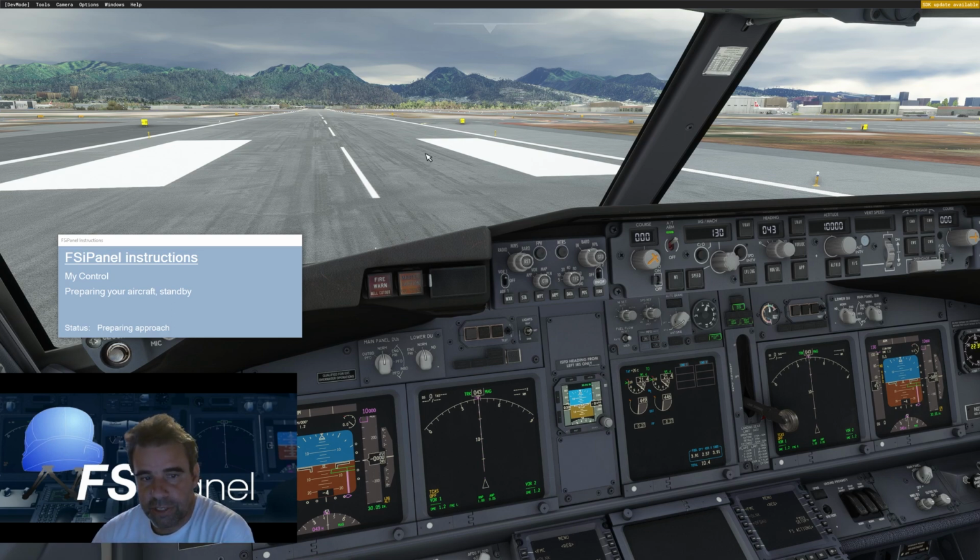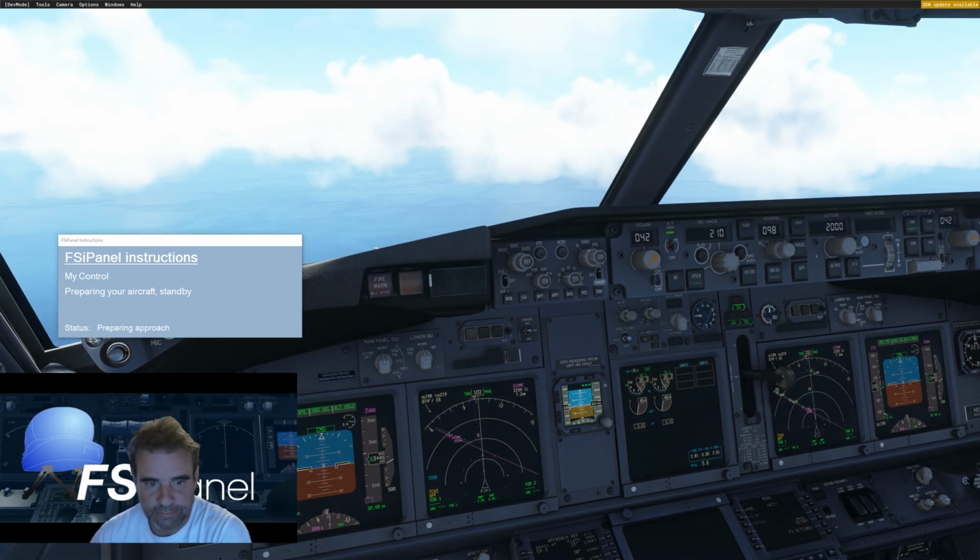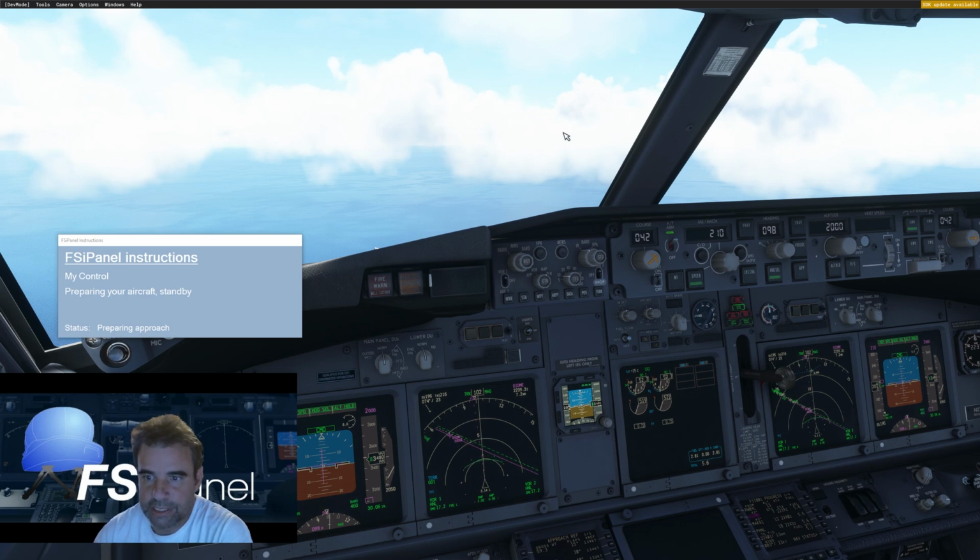We are in our cockpit and we should see the flaps moving up. Yeah, that's correct. And we are going for this approach. So let's see. We can see heading, altitude hold, MCP speed, or FMC seems to be set. The gear is going up.